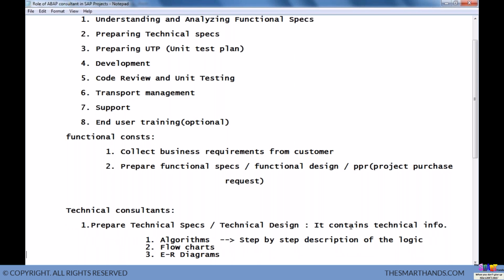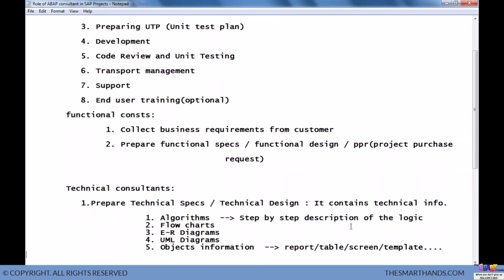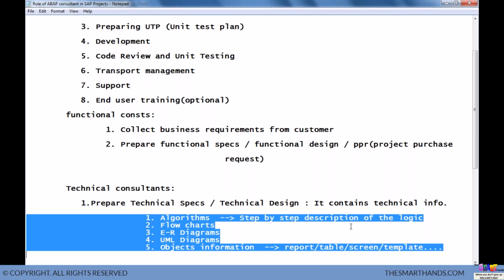What do you mean by technical information? It can be in the form of algorithms, flowcharts, ER diagrams, that is entity relationship diagrams, UML diagrams, unified modeling language diagrams, and objects information. I'm not saying that every technical specs will contain all these things, but it may contain these things. Sometimes in some projects, our technical specs may not have the diagrams and flowcharts. Directly you may have the algorithm and the objects information.